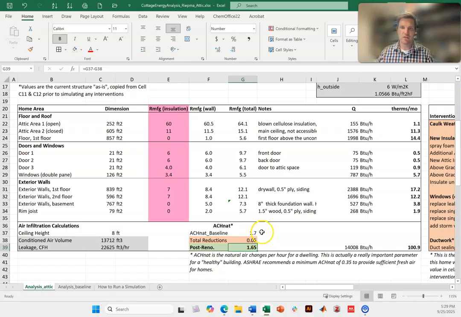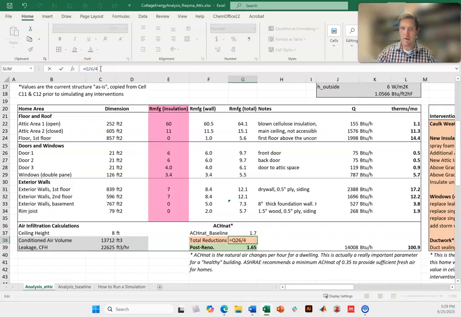So to get a better estimate of what this change will actually do in the real world, I'm going to take this value here and divide it by 4. Again, that's trying to take into account the fact that we did this over about 200 square feet, but there's really about 800 square feet of total area.